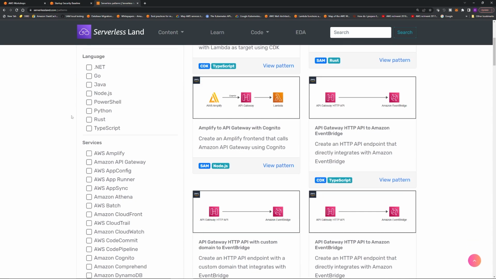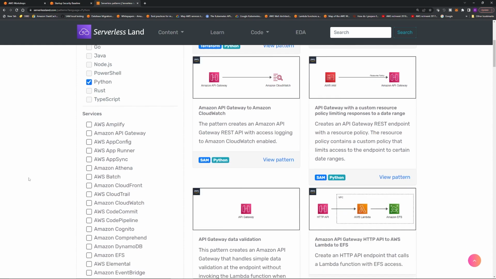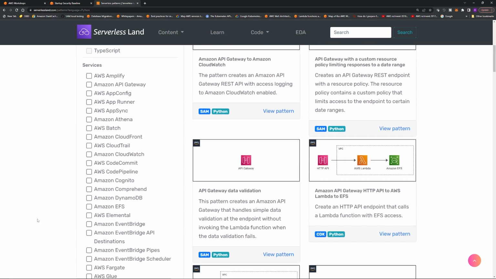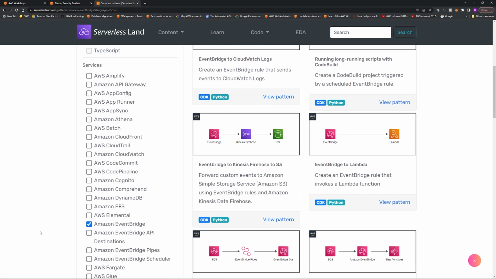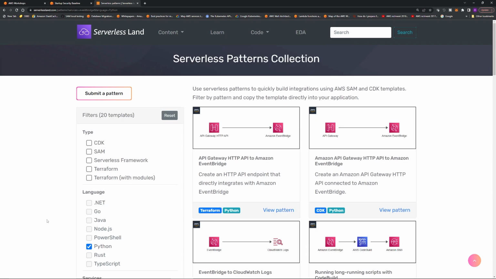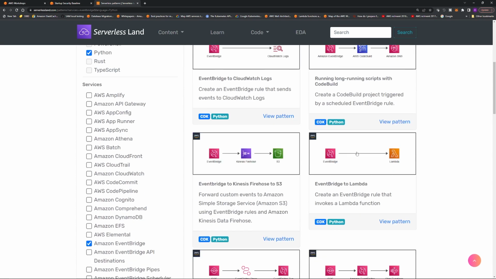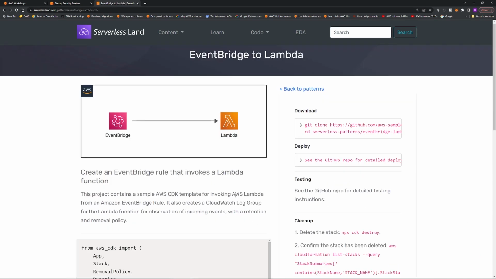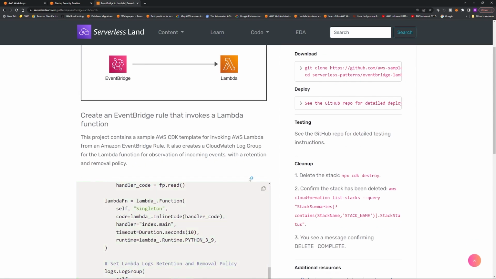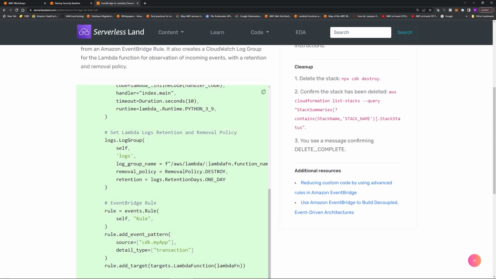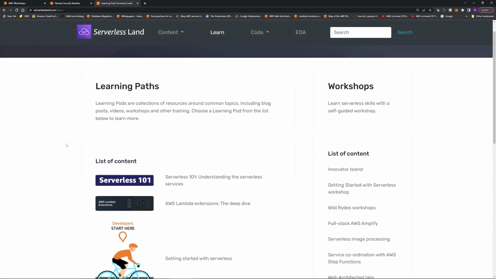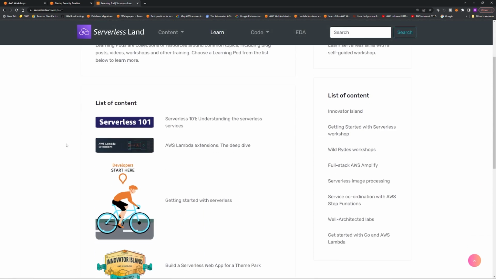You can simply scroll down, select your code such as Python. From the left, select the AWS services such as Amazon EventBridge. And then it is going to show all the patterns related to EventBridge, such as how do you invoke an HTTP API that goes to EventBridge, etc. Now this one is EventBridge to Lambda. If I click view pattern, it is going to give us the GitHub repository as well as the Lambda code. If I click learn, it is going to show the learning paths for serverless.